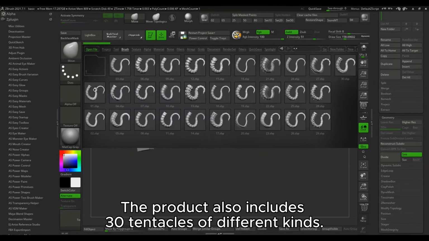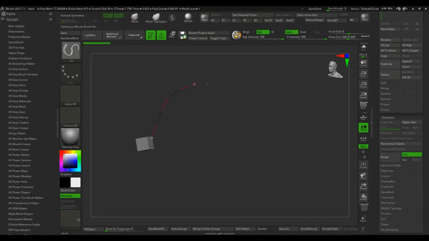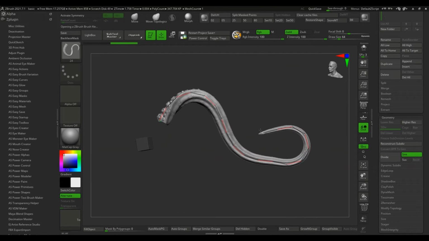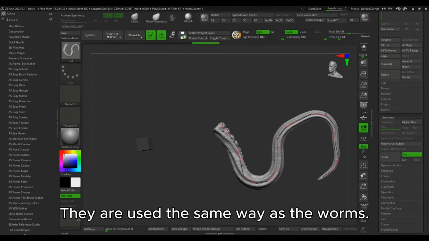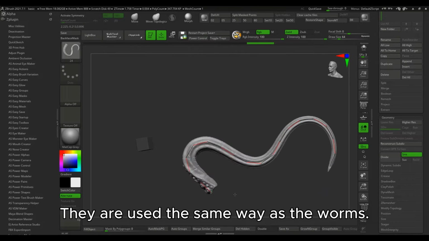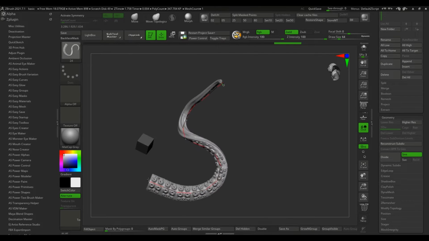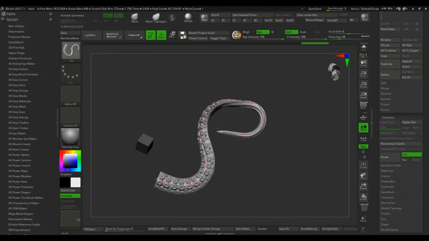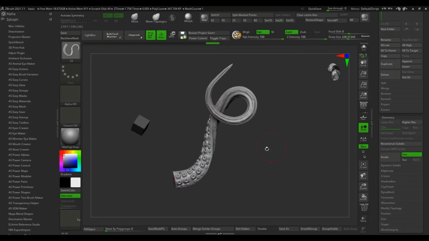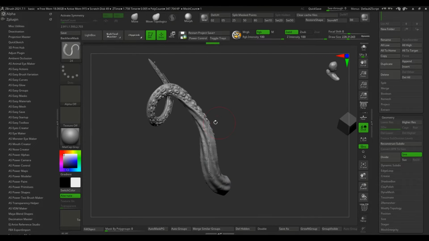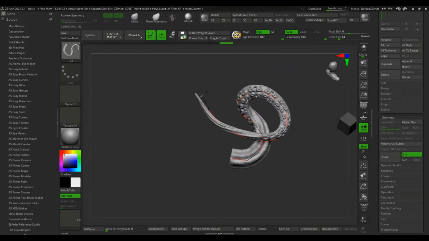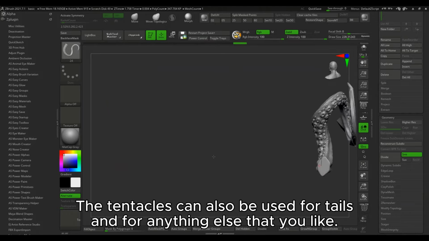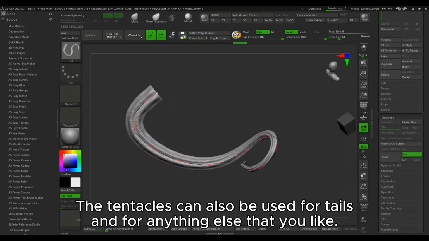The product also includes 30 tentacles of different kinds. They are used the same way as the worms. The tentacles can also be used for tails, and for anything else that you like.